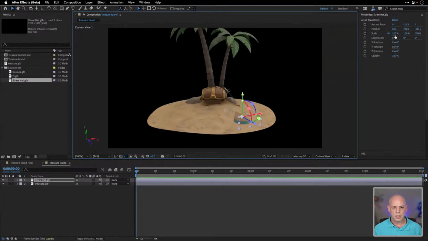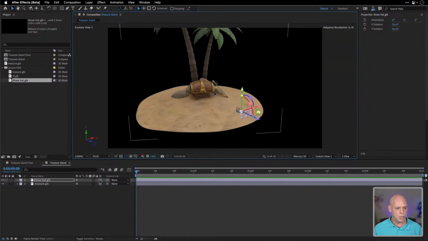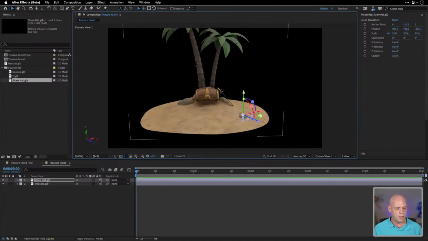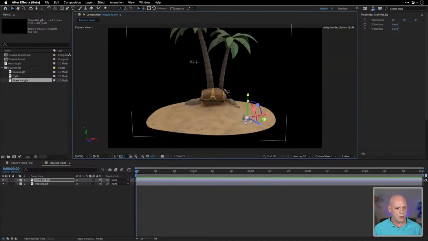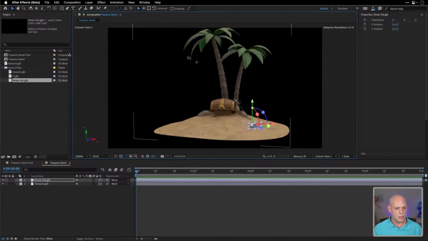So something like this. Maybe we are going to scale this guy to 50%. And again, I'm going to hold down the Option key and click. And also notice that if I click on a specific area, it's going to orbit around this area. So this already looks very promising.